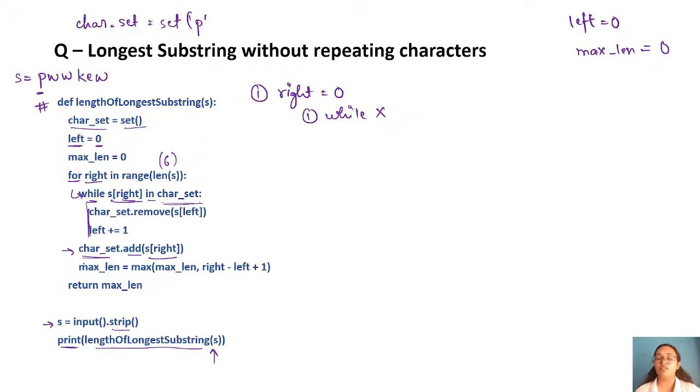Now once that is done, because we have already taken one of the characters, it means the maximum length is going to increase. So max length will become the maximum of current max length, comma, right minus left plus 1. Right minus left plus 1 is going to give you the size of the window that you currently have. Right is 0. Left is also 0. So 0 minus 0 is 0, and plus 1 means 1. So the maximum length you are getting, you can choose either 0 or 1. So it will be 1. So we'll take 1 over here, right?